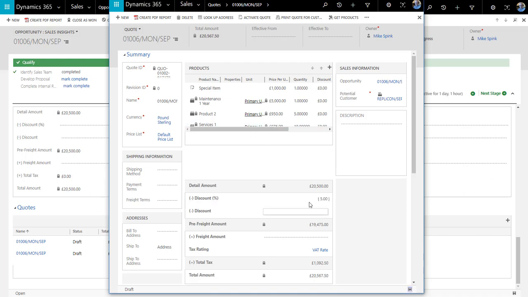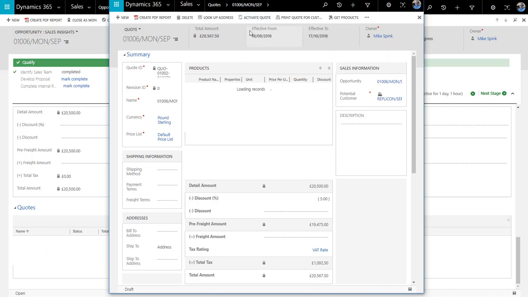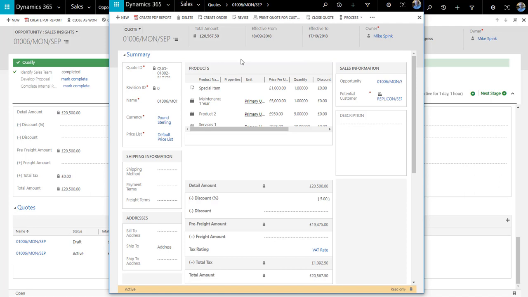Now we're going to make this effective from today's date, and I'm going to give the customer 1 month. So I'm going to go through to the 17th of October, and that's the effective from and effective to date, and after that date it would be invalid. And then what we're going to do is activate the quote. And what activate the quote actually means is the quote is now active and is in play.